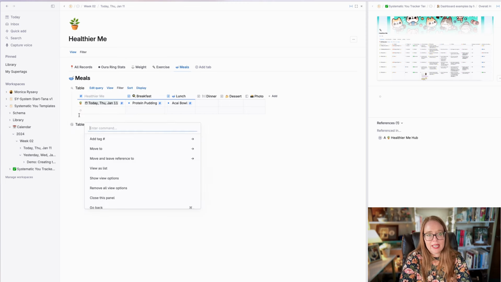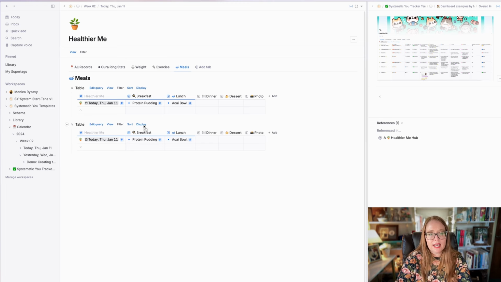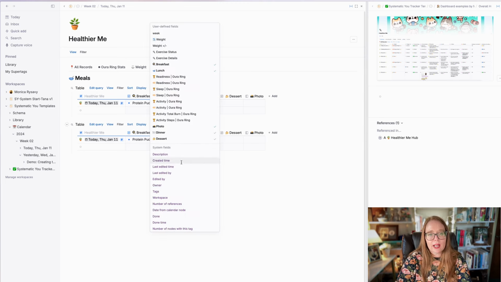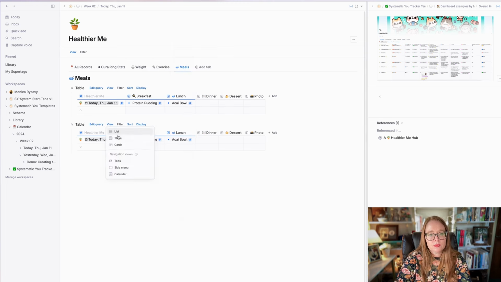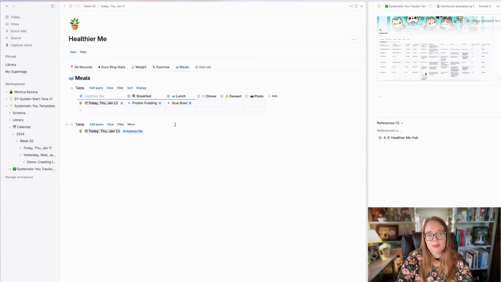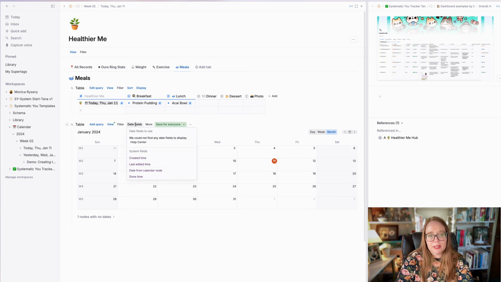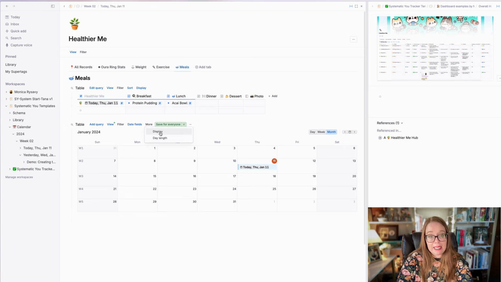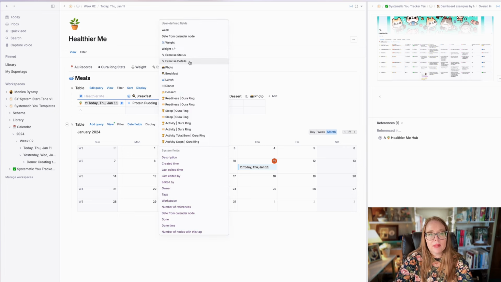And let's go to Command K, show view options. And let's switch this over to a calendar. And again, the date field is the date from the calendar node. And for whatever reason, when I pick the save for everyone, it tends to bop it out of that view, but I'll go to my date field, date from calendar node, and then display is going to be my meals.